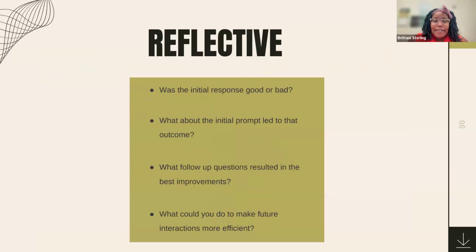Next slide, please. Okay, so the last letter stands for reflective, and this is more just for thinking about as you might go about using these things. You'll of course want to think about whether the initial response was good or bad, or rather could be improved, or maybe you're asking the wrong question, for lack of a better way to put it. Could you ask a different way or a clearer way, or maybe more explicitly? What about the initial prompt led to that outcome? So really just a little more self-reflection.